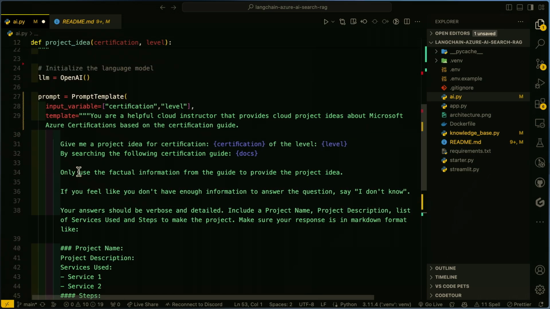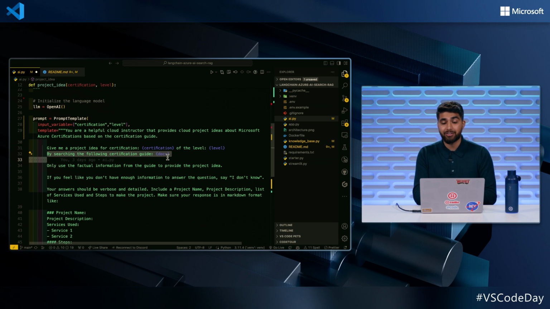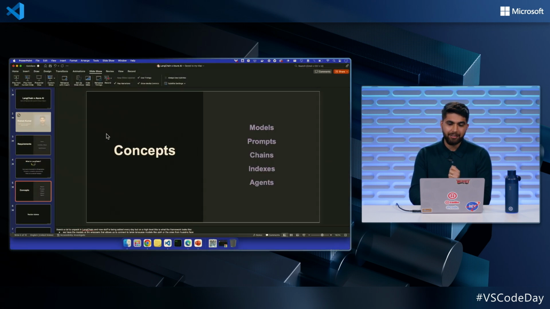Now, what you might have seen in the prompt template is by searching the following certification guide, and there's an input variable called docs. And I didn't talk about it. So let's go back to our slides. And this is where the fourth concept, indexes, come in.